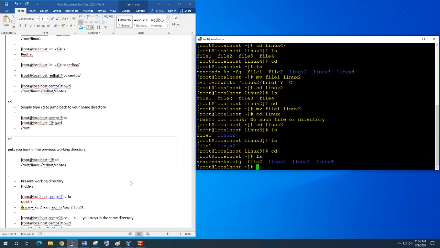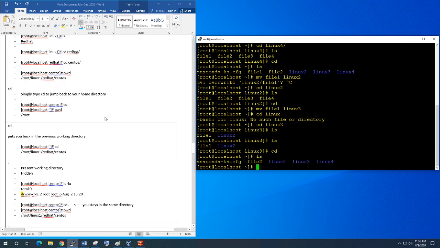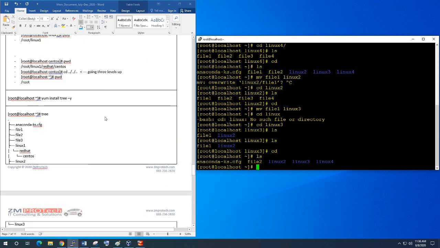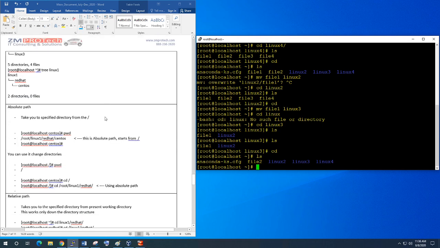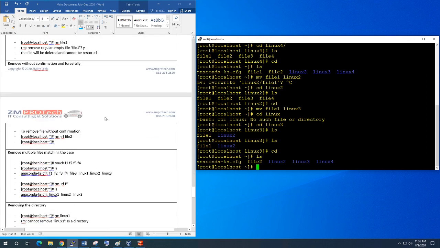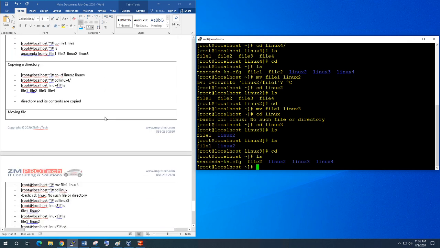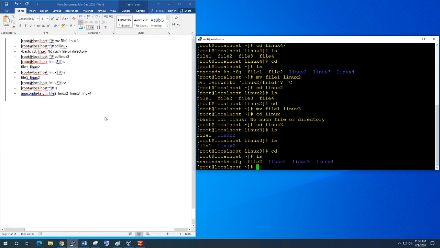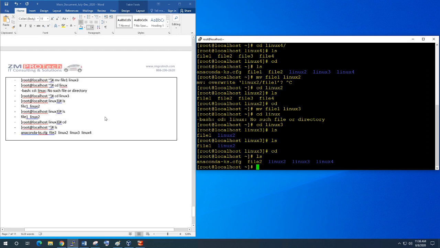Okay, thank you. Perfect. No matter where you are, even if you are down in a thousand folders, the moment you type cd, it will bring you back to the home directory. And then if you type cd space hyphen, it will put you back into the previous working directory, the directory you were in. Okay, thank you. All right, good question.